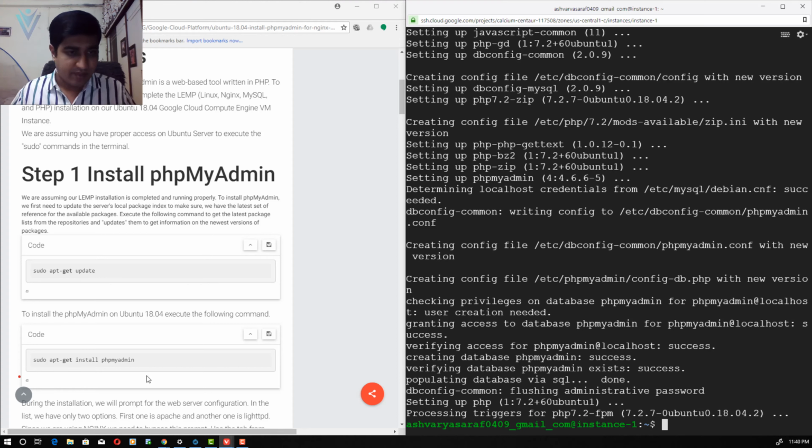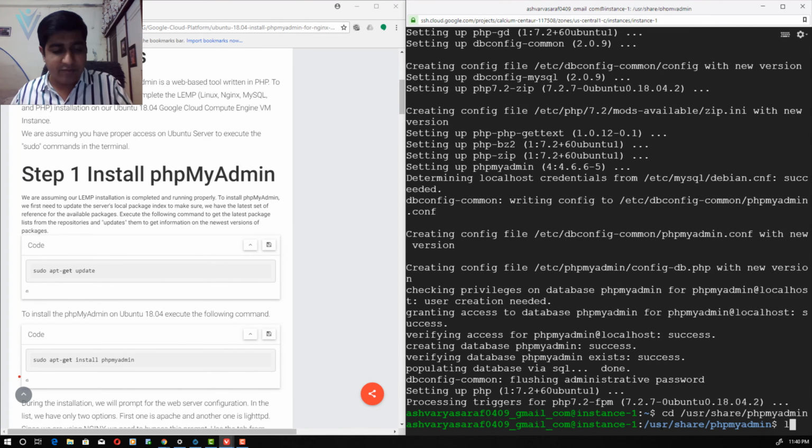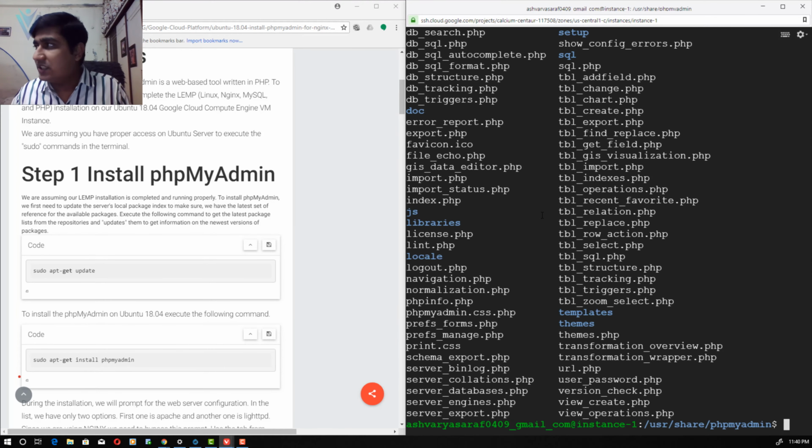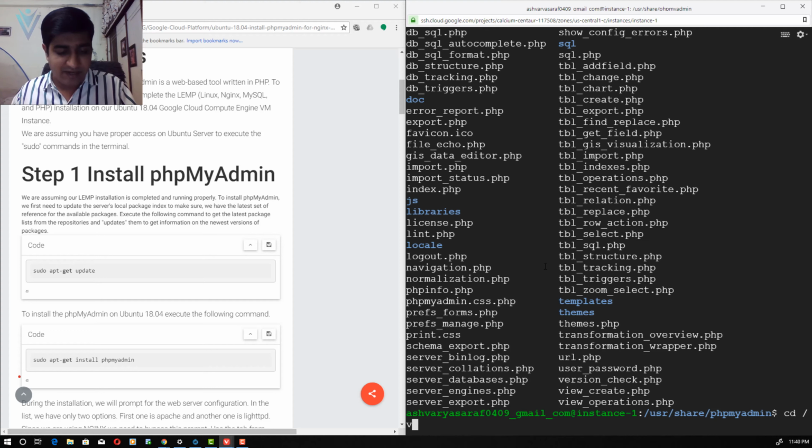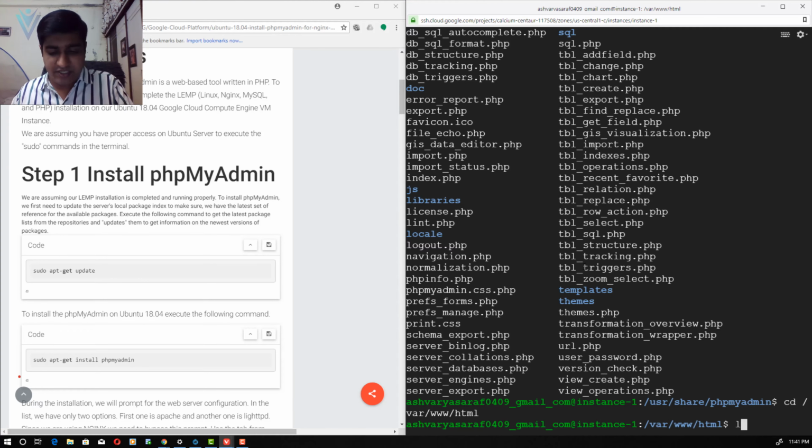The next thing is we need to create a symbolic link to access phpMyAdmin. Right now, our phpMyAdmin installation is available in /usr/share/phpmyadmin. Hit enter. And finally, I'm going to list down all the available files. So this is the installation directory for phpMyAdmin. I want to create a symbolic link inside our web root directory. So our web root directory is available inside /var/www/html. Okay, so let me quickly list down everything.